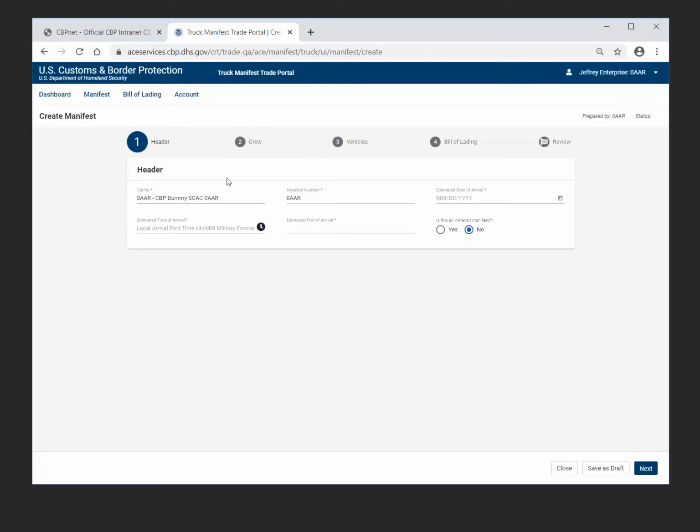The field underneath the header is the carrier code, which is going to default based on your account login. Then you have a field for manifest number. Now, the carrier field, if you need to create a manifest for another carrier, all you do is highlight the SCAT code, delete that record, and choose the SCAT code for the party that you're creating the manifest for. So we're going to show you that step just so you can get familiarized with how it works.